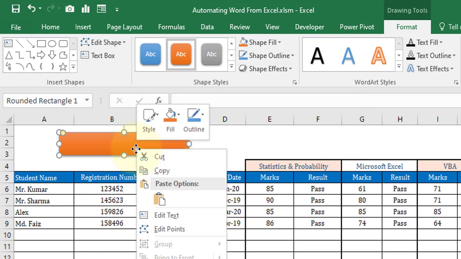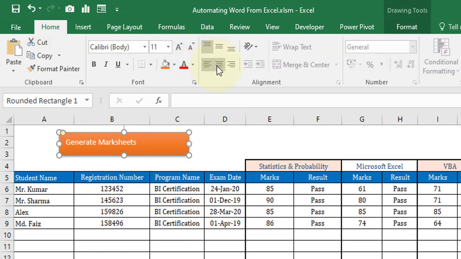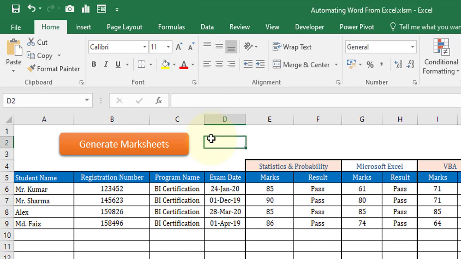Okay, right click on that, edit text, and type "Generate Mark Sheets". Okay, select it, go to Home, Center, and Middle. Maybe increase the font size. So now we are done with this particular button.